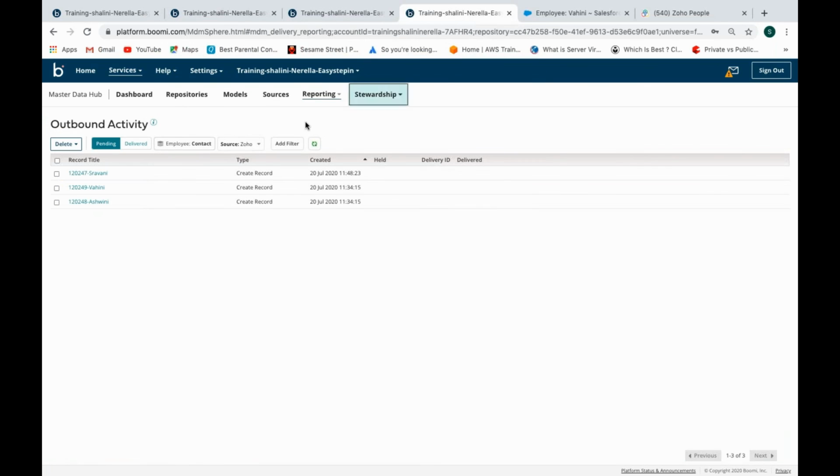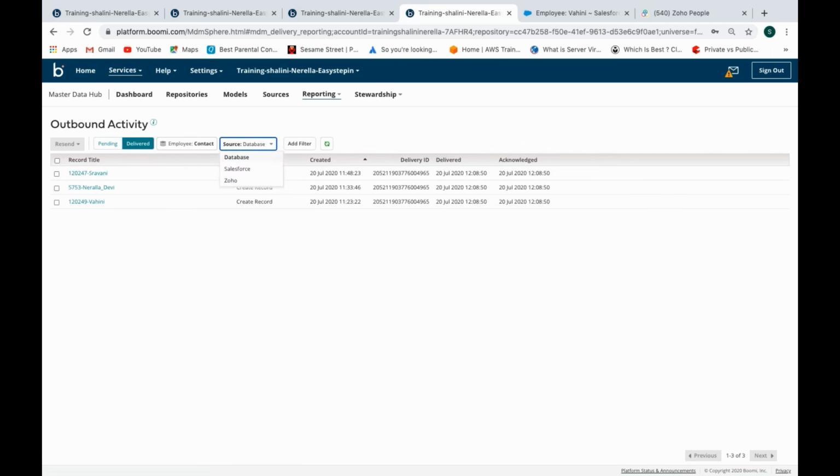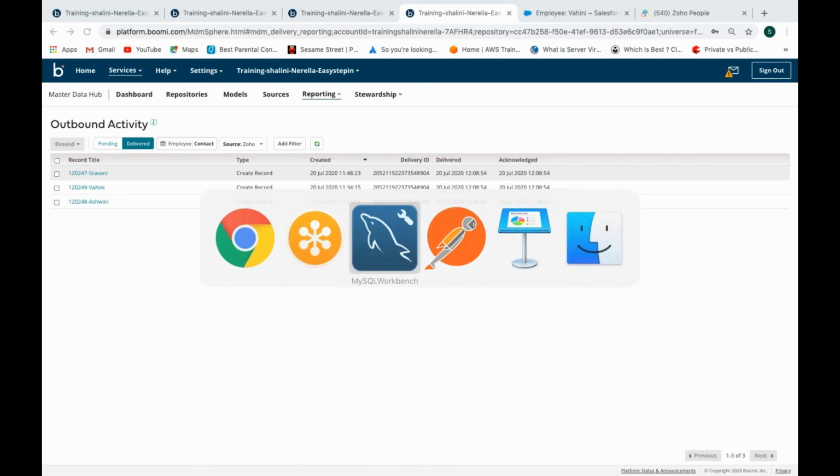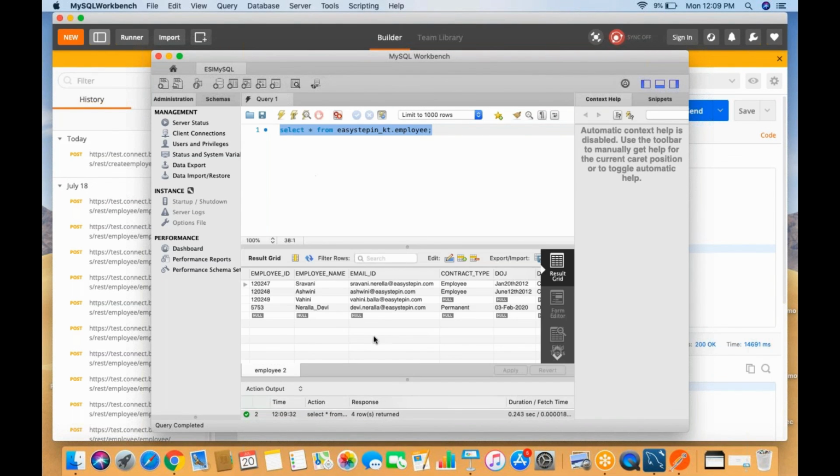If I go here to MDM, I'll now be able to find no data here. So Salesforce, Zoho, and database. So if I go here, you can see them in delivered state. Salesforce and Zoho. Now let's go and see in our applications. This is the employee table. So see here, we have all the records here.